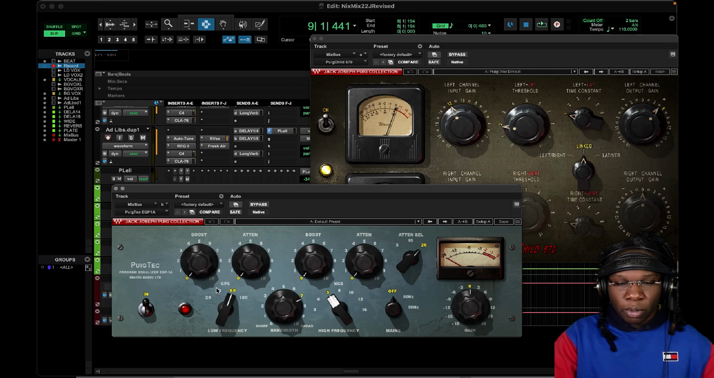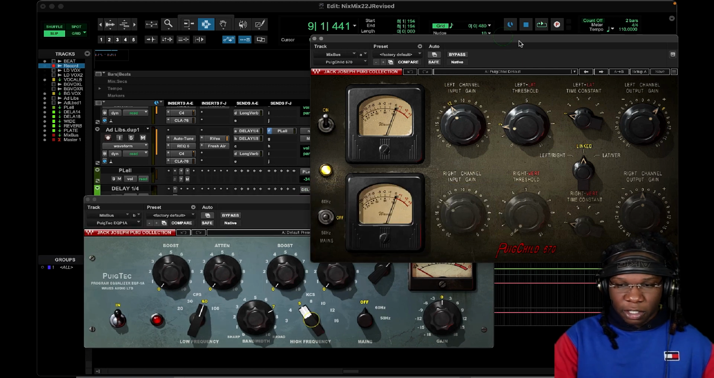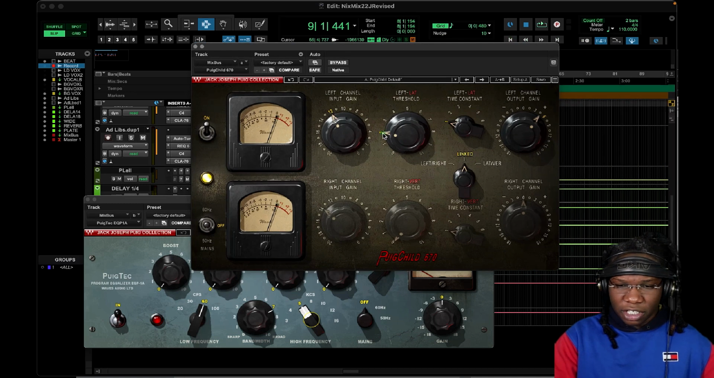I love using the Pultec, and look, no boosting EQ, no nothing, just letting it run through. Then a Fairchild, doing a little bit of compression. I usually never do it, but it's probably really only like a dB.